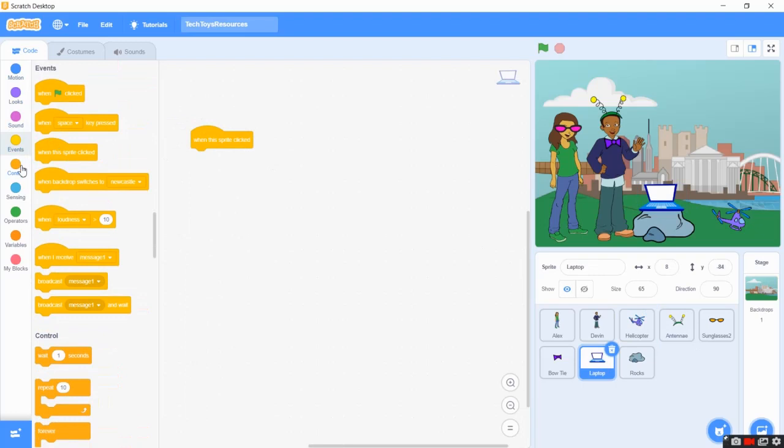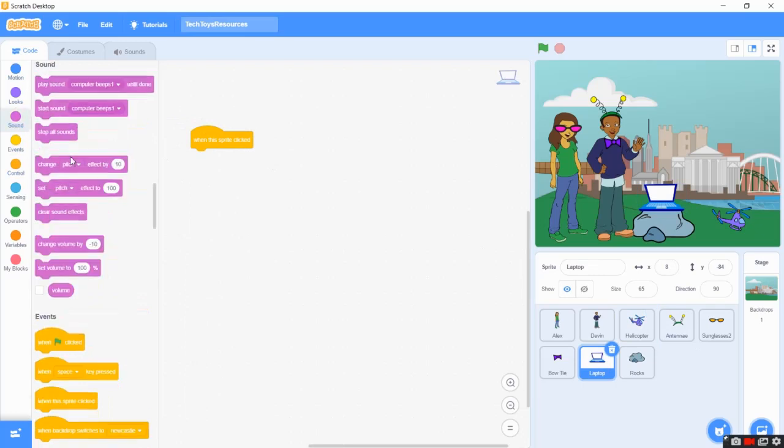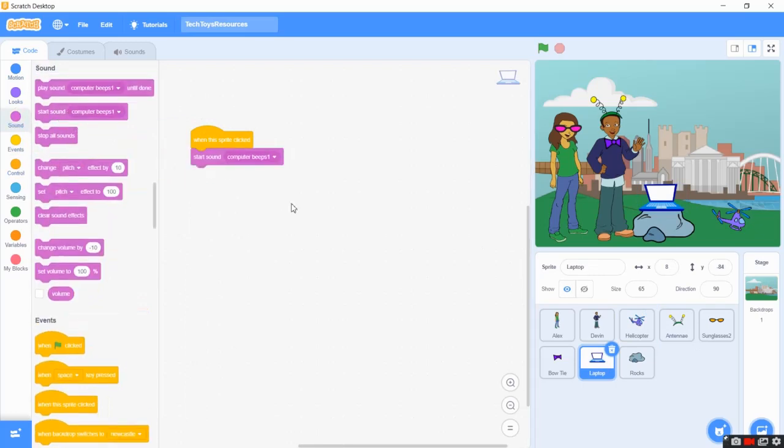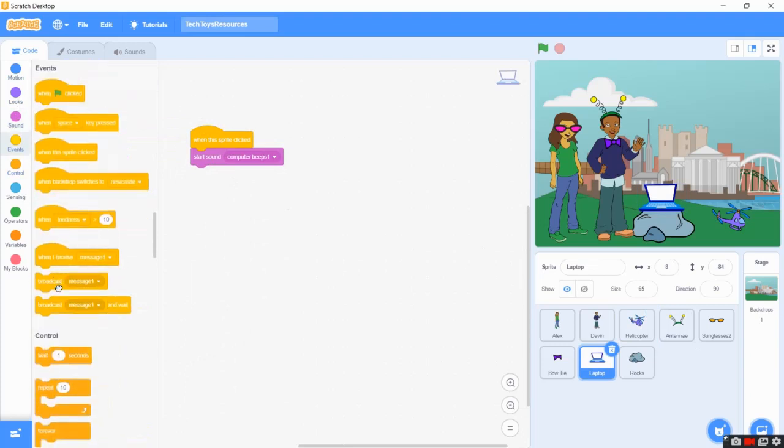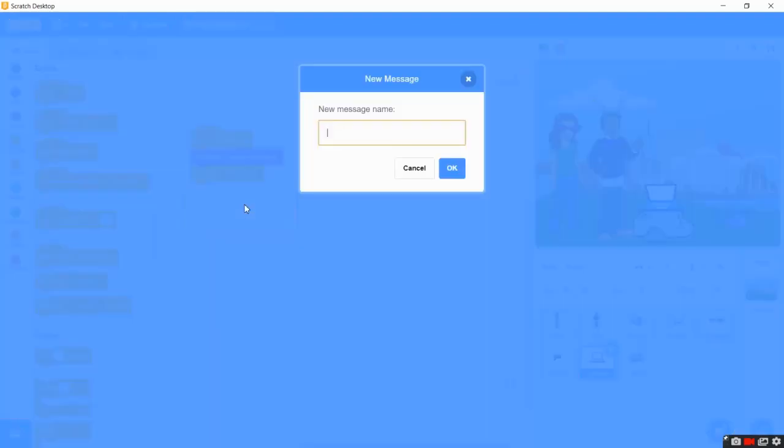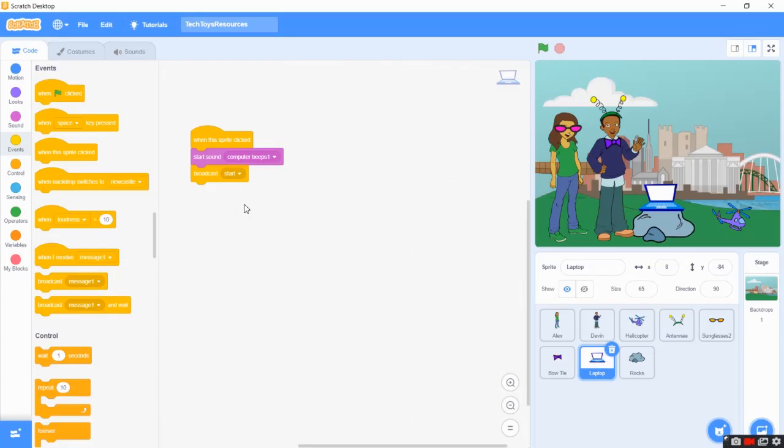When the sprite's clicked, sound, start sound, computer beeps 1, events, broadcast message, click on the drop down arrow, click new message, and type there start, click OK. So this code broadcasts a message to all other sprites.